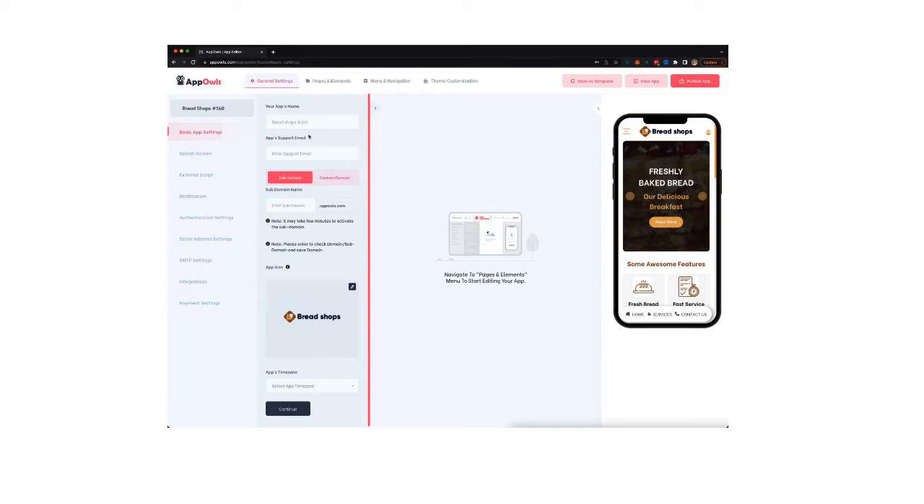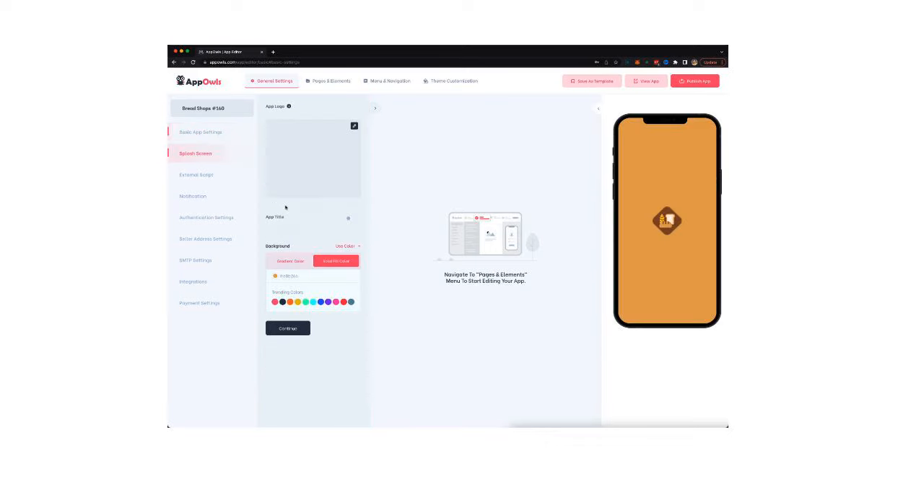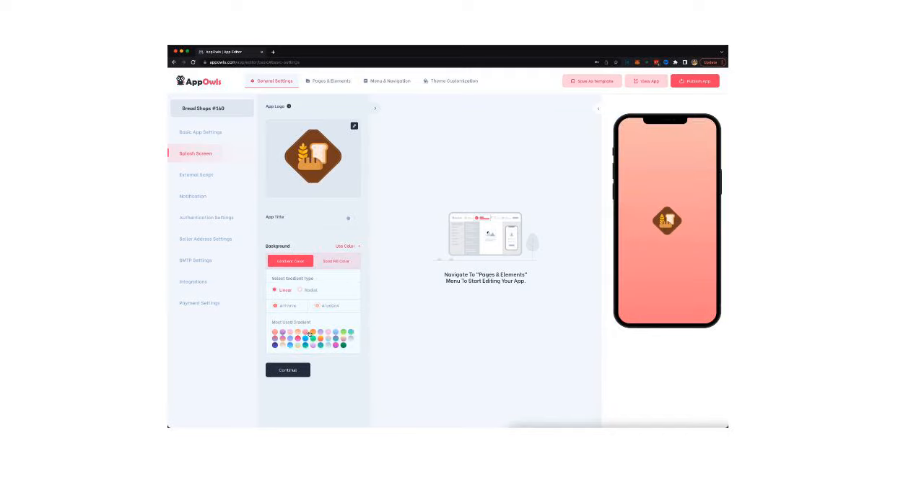Right here, you give your app a name, the email address where your customers and your app viewers can contact you. You can pick a subdomain where you can also access your PWA app on any device. You can change the app icon. You can change the app country, time zone. In fact, you can change the splash screen. Again, you can change the app logo. You can change the color of the splash screen if you want, or you can add a gradient from a bunch of pre-created options, or you can just create your own if you want to.